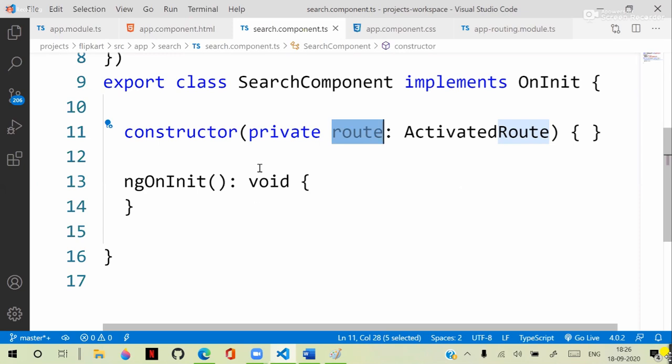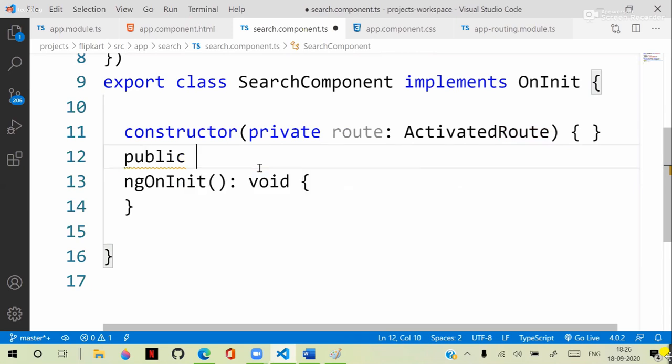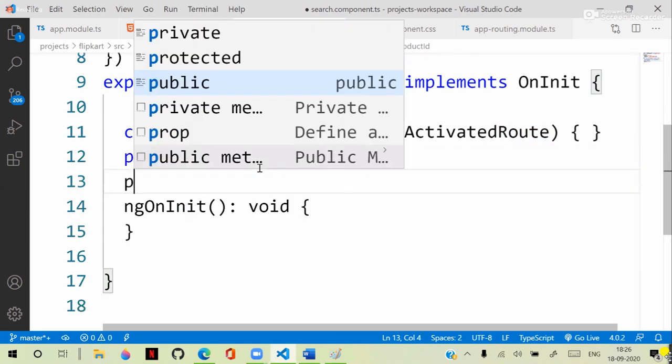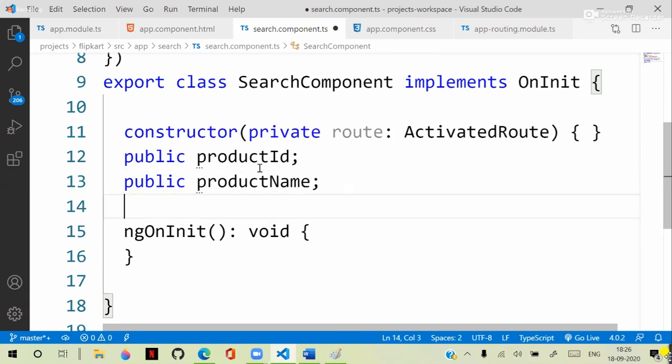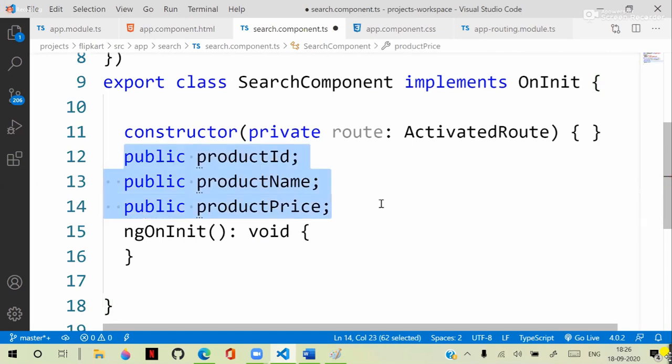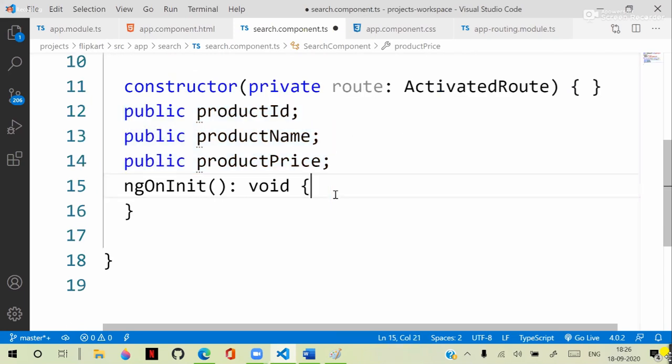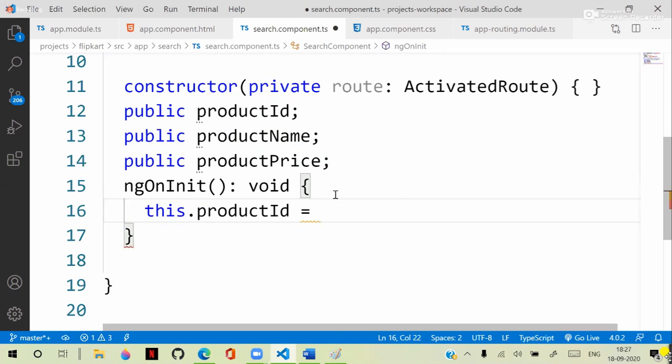Initially, suppose I'm declaring here public productID, and productName, and productPrice. Now these three properties get the value from the parameters and initialize them. So this.productID is equal to getting the parameter value from the route and using it here. How to get the route parameter value? this.route.paramMap.snapshot. So we have to use snapshot, that means snapshot.paramMap, right?